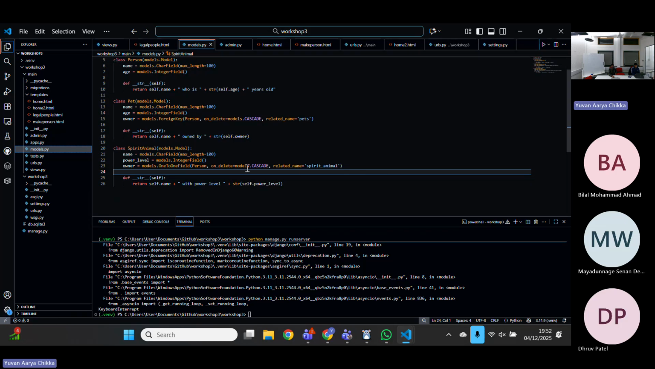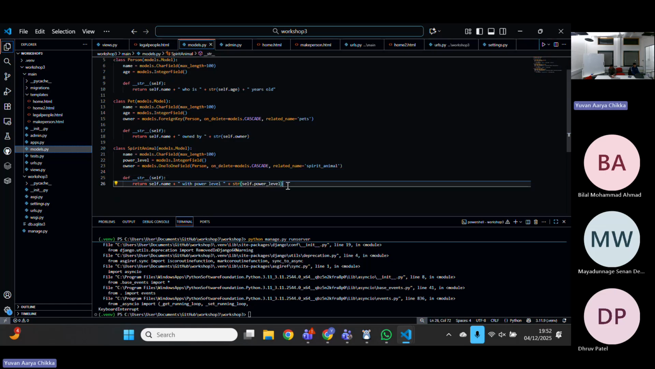You have the model that it's associated with, the Person model. We have the on_delete argument, which is models.CASCADE. And then we have the related name, which is spirit animal. The related name means you can go to the person, and if you did person dot spirit animal, it will return the associated spirit animal. Let's just update this. And that just makes sense.